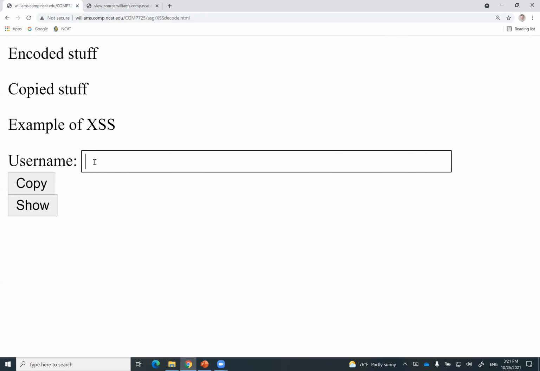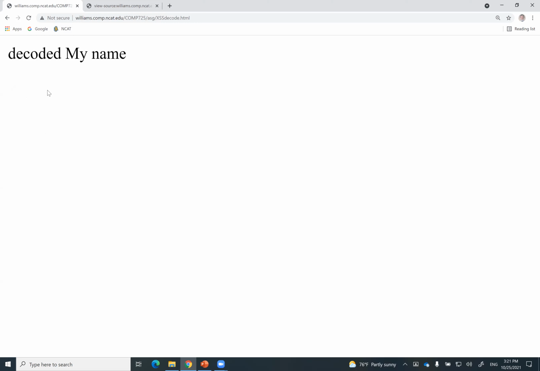So we'll try a simple thing here. Put my name, and we'll just press enter, and up here it's encoded, it took the blank and made it into a space. And now if I do copy, it takes what was encoded and decodes it, and so on. Okay, not real exciting to be honest.